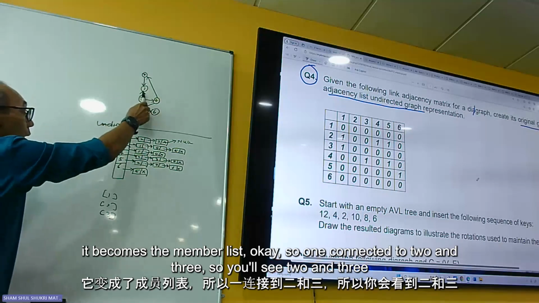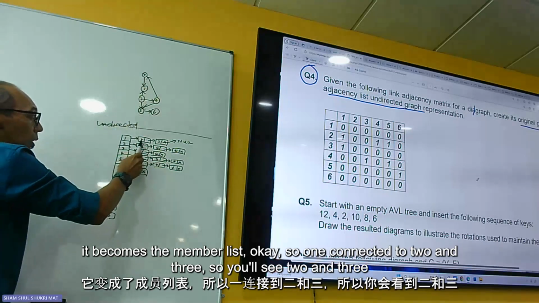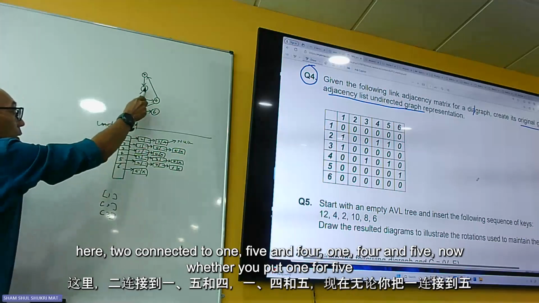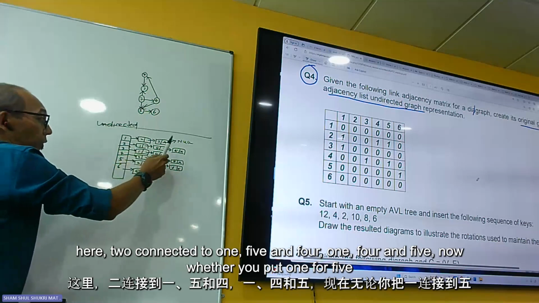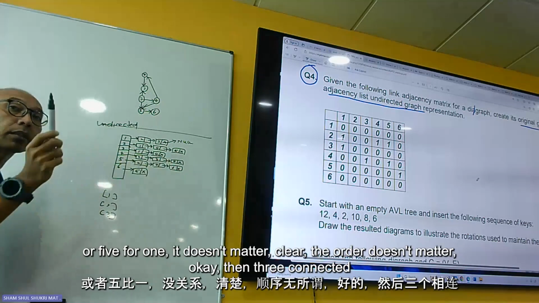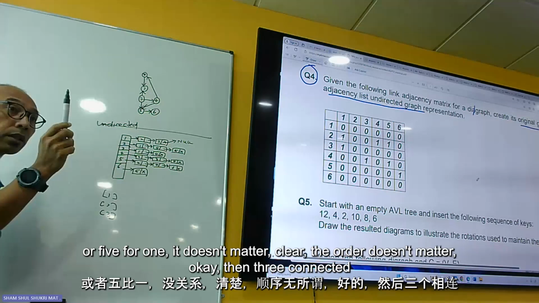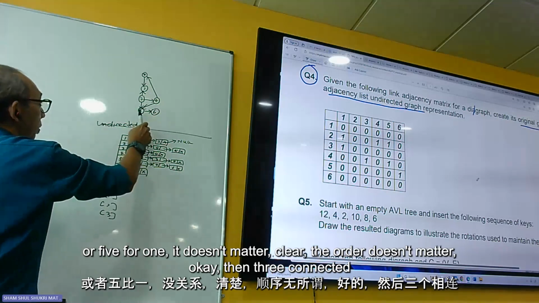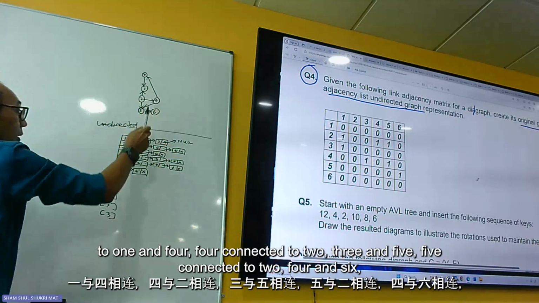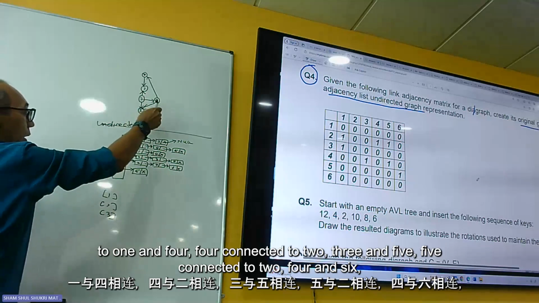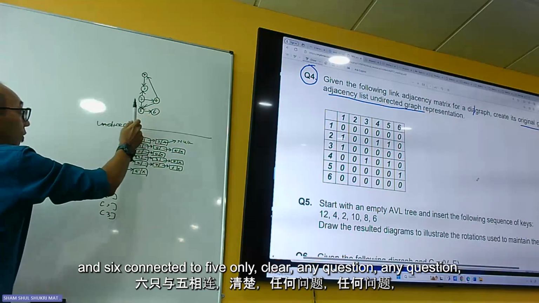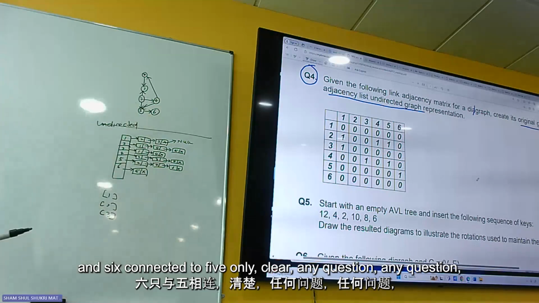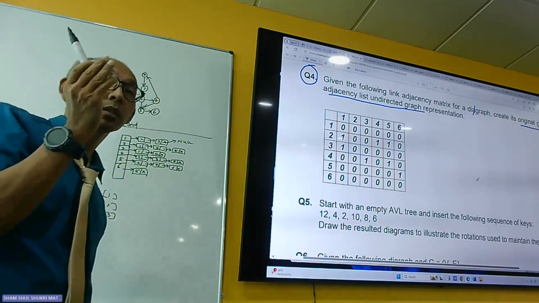So 1 connected to 2 and 3. So you see 2 and 3 here. 2 connected to 1, 5 and 4. Now, whether you put 1, 4 and 5 or 5 for 1, it doesn't matter. Clear? The order doesn't matter. Then 3 connected to 1 and 4. 4 connected to 2, 3 and 5. 5 connected to 2, 4 and 6. And 6 connected to 5 only. Clear? Any question?